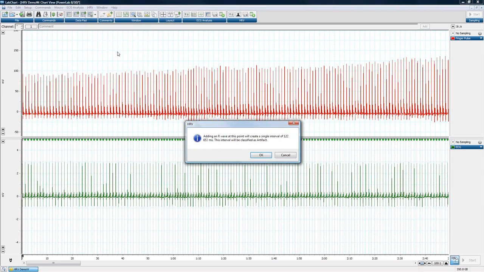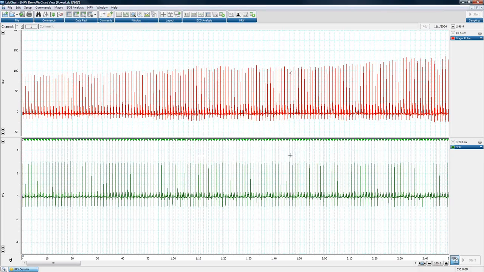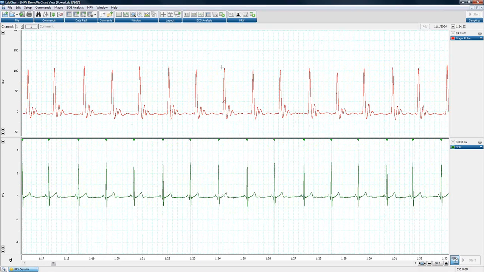I can actually add an R wave if I want to. I can do that by marking it with my cursor here, or the active point in LabChart.